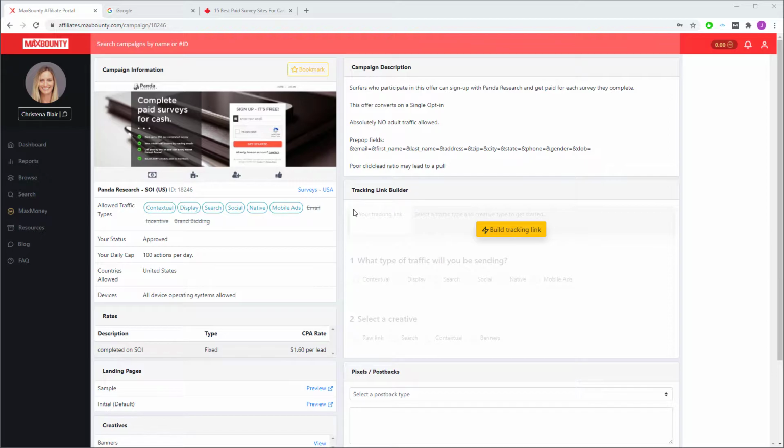All right, and what you're going to do now, now that you've picked an offer that you're happy with or you're interested in, you want to make sure that it allows social and contextual, because those are the 2 types of traffic we're going to be using for this method. So you want to make sure it allows those 2, okay? And also search is also important as well.